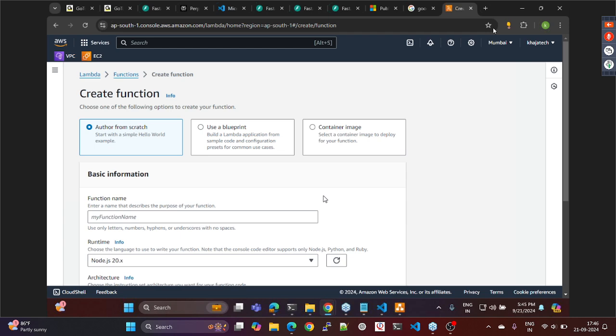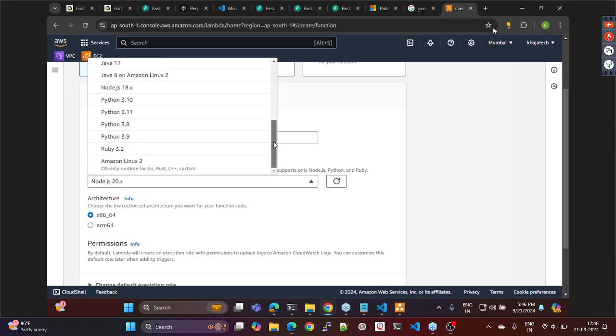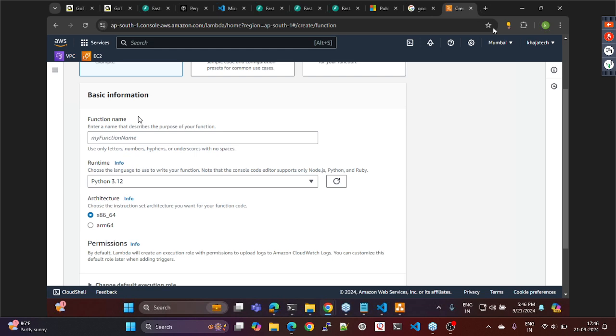So now if you try to see, you can write a Lambda function in any of these languages. If you want to run C++, Go or Rust, then you have to select Amazon Linux. But basically they support all of this. And let me try to select Python 3.12. And then let me call my function calculator.